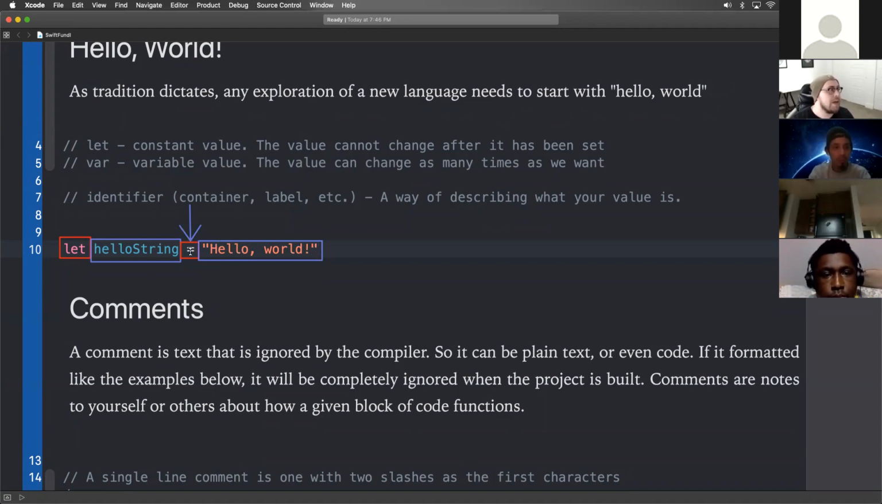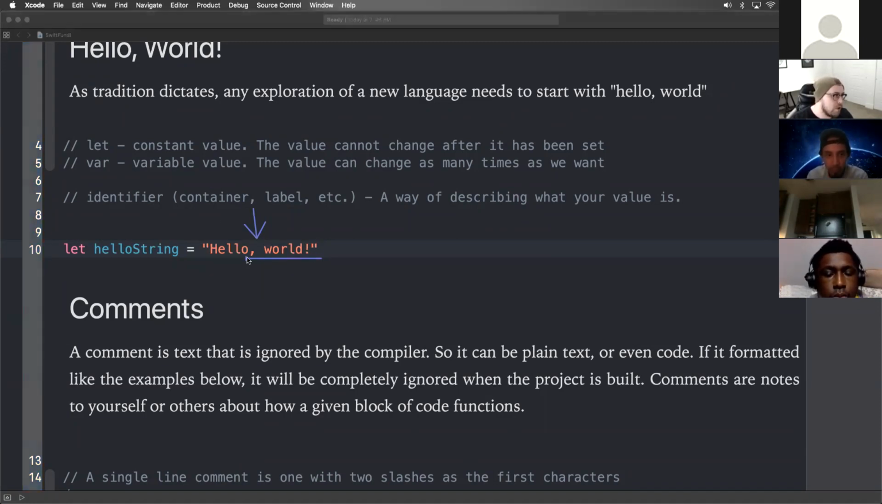So we're going to say the value of my identifier is going to be this hello world here. And that's saying, hey, I'm going to store this string of text inside of this hello string. And the way that I'll reference this is just by using hello string.